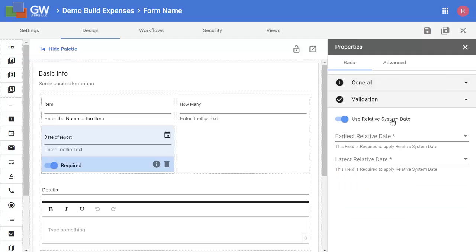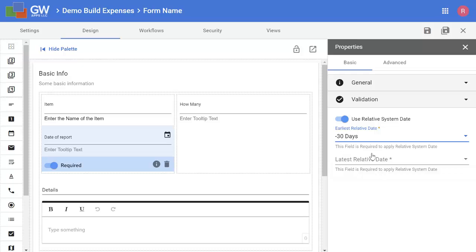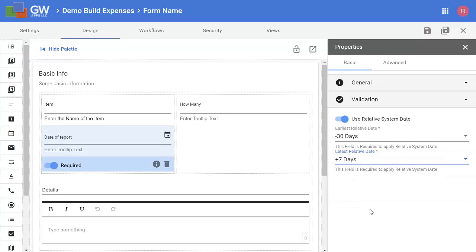Under validation, I can set minimum and maximum dates. The default is to use system relative dates, so that means when the record is created, it works out what the current date and time is and imposes validations based on that. I can say I want to allow dates that are 1 day, 7 days or 30 days before the current system date, and the maximum date can be 1 day, 7 days or 30 days past the current date.